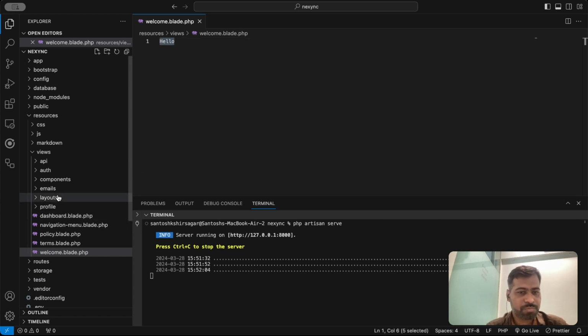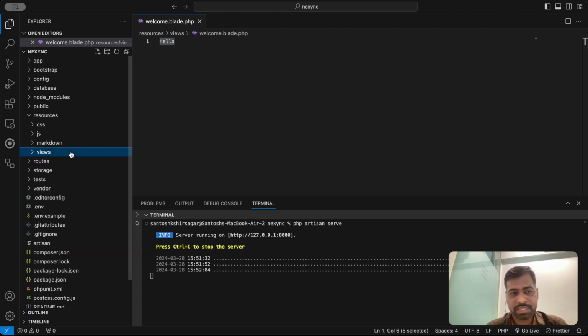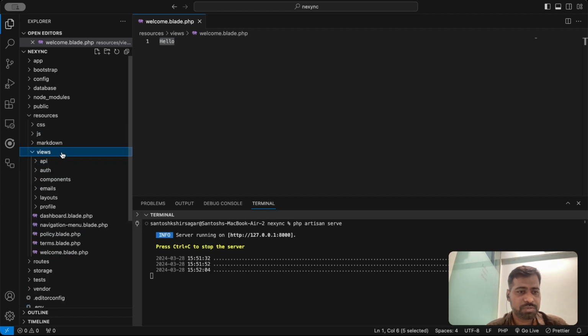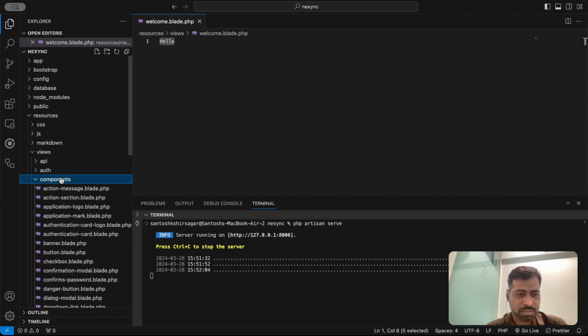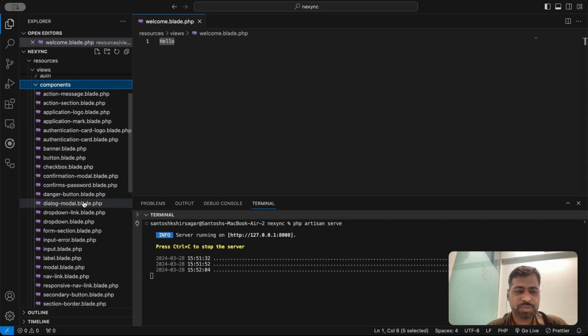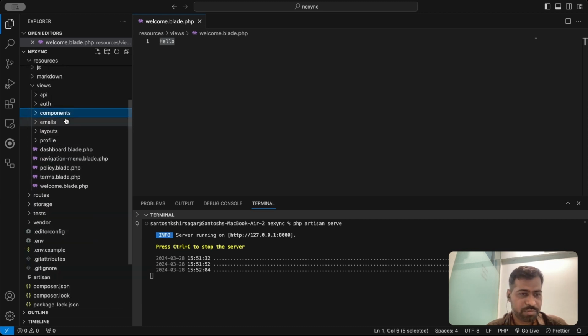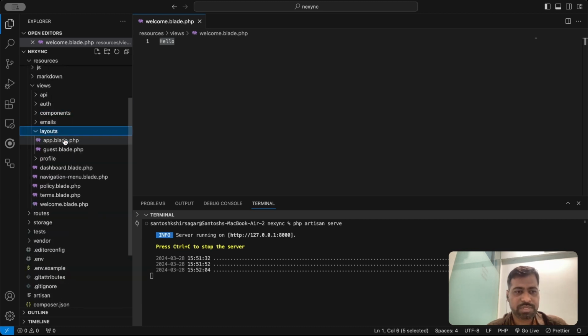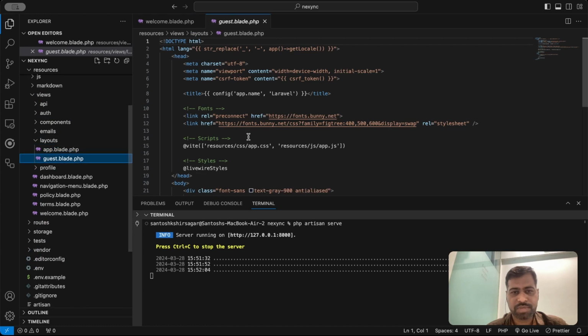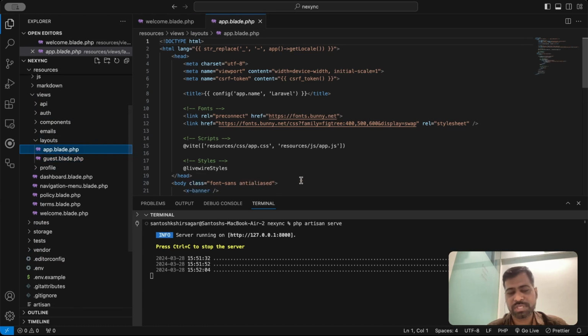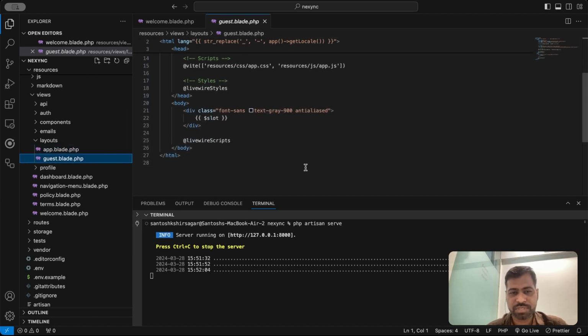By default, while adding Jetstream, we already have two layouts. In views you can see components, there are multiple components, and layouts is in this layouts folder. One is app layout and one is guest layout. App layout is used by Jetstream after authentication, for the dashboard and all these things, and guest layout has no header and footer, just a normal layout.